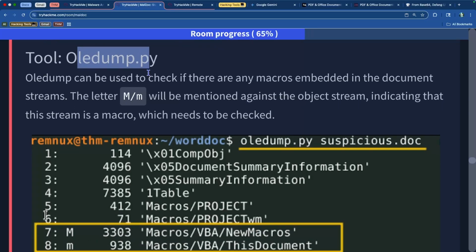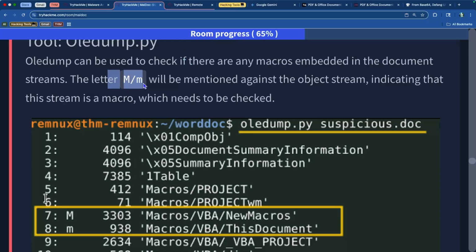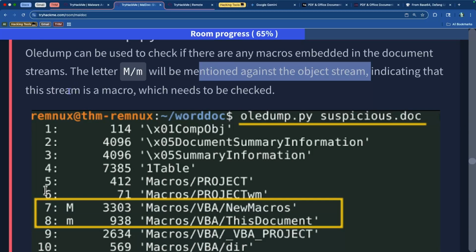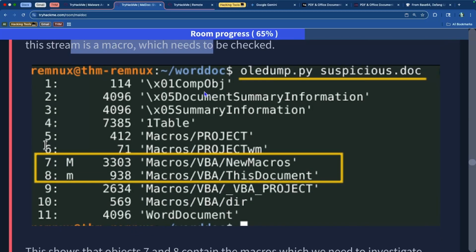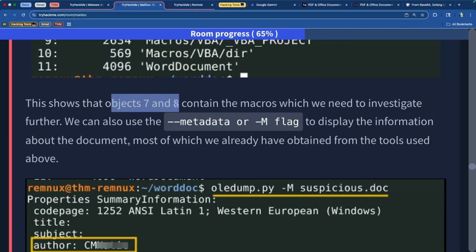Then we have the Python script for OLEDump, I guess. It can be used to check if there are any macros embedded in a document. The uppercase M or lowercase m will be mentioned against the object stream, indicating that the stream is a macro which needs to be checked. So we can see this right here, uppercase M, lowercase m, on lines 7 and 8. We can see that right here. Or I guess objects 7 and 8 contain the macros that we need to investigate further.